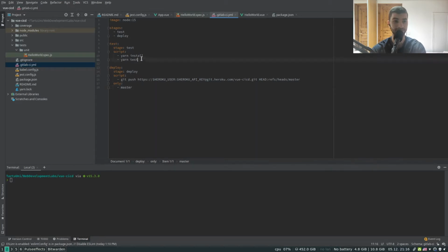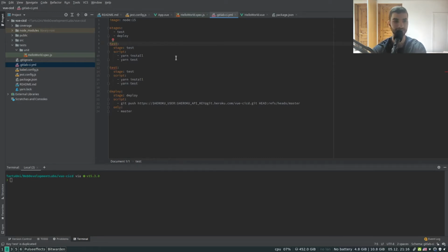For example, I could have added another job on the test stage. So besides this test job, I can have another one. So let's imagine that the first one would run the unit tests called test unit, and the second one would run the integration tests. Okay, that's what IT stands for. So on the test stage, I would have basically 2 jobs in here.